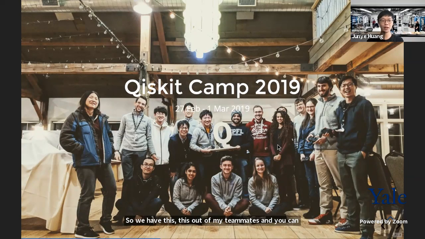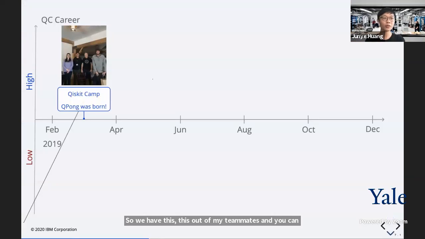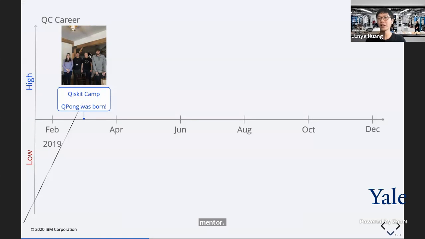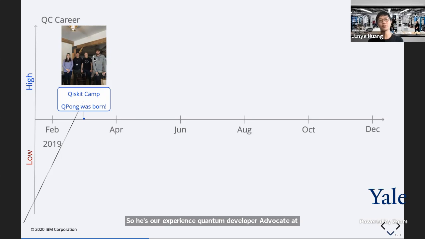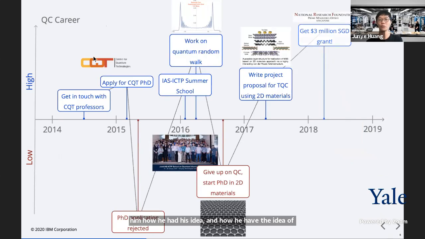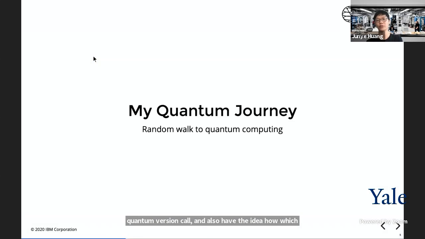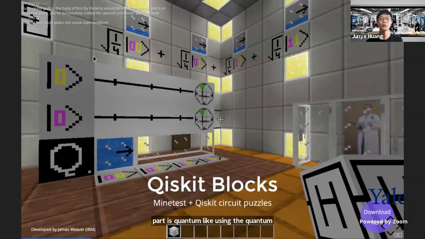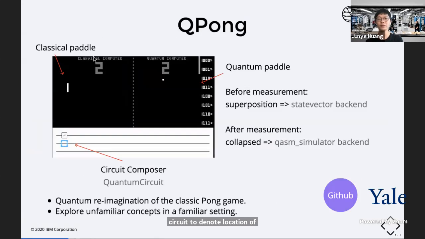So the idea came from my mentor. You can see here, he's James Weaver. Now he's my colleague, we work in the same team. He's a very experienced quantum developer advocate, and the idea just came from him. I should ask him how he had this idea of making a quantum version of Pong, and also the idea of which part is quantum, like using the quantum circuit to denote the location of the paddle. These ideas all came from him.